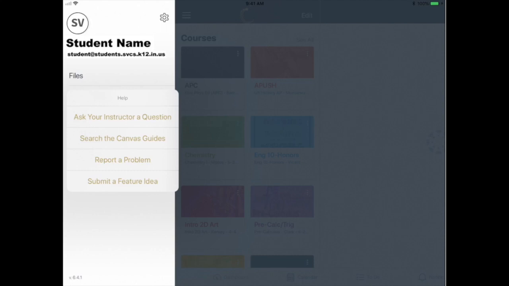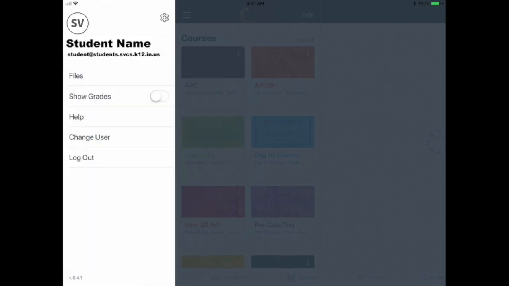Submitting a feature idea allows students to give suggestions to Canvas developers if there's something you'd like to see within the Canvas app. You have the option to change user. I don't see how that would be used. And the final one is to log out. If you're having issues with the app, my suggestion is to log out of the app, log back in, and see if the problem is corrected.